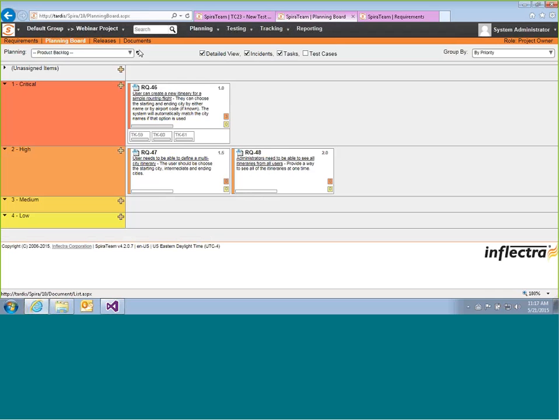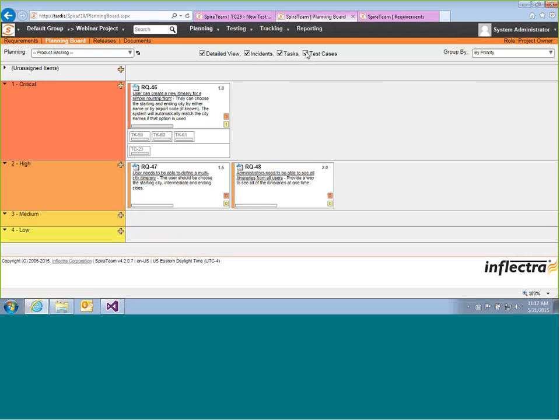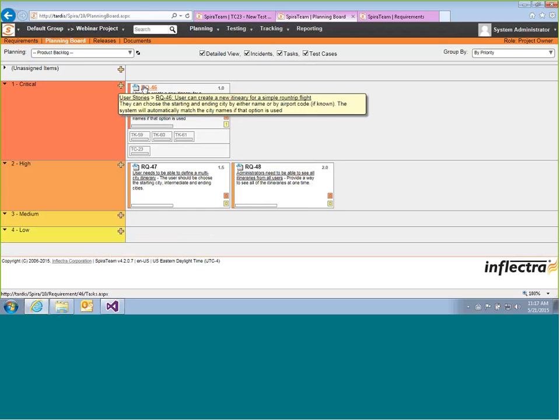Back on my planning board, if I refresh and choose test cases, you can now see that I've got my test cases and my tasks and my requirements all displayed here with one story card. So I can see at a glance everything that's related to this one feature.